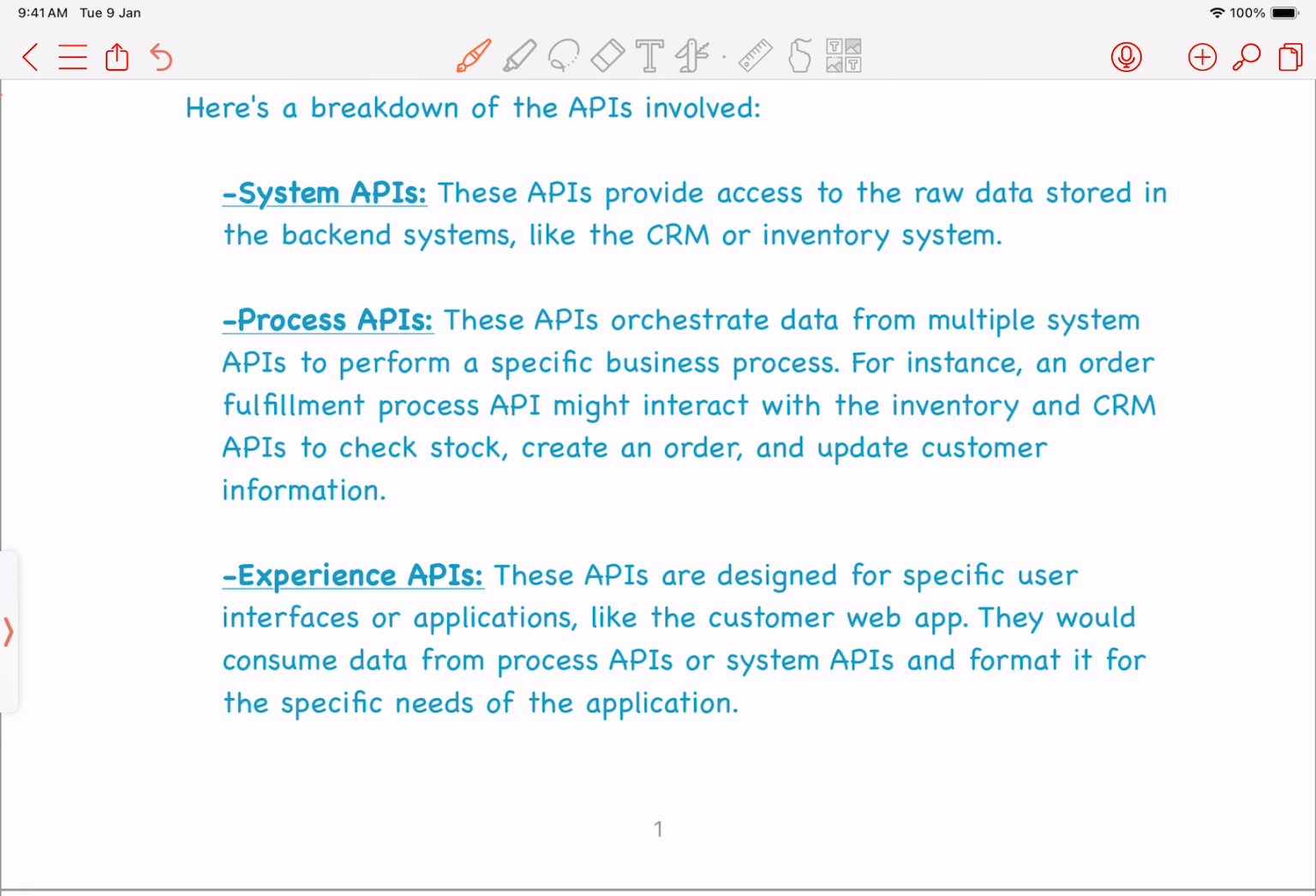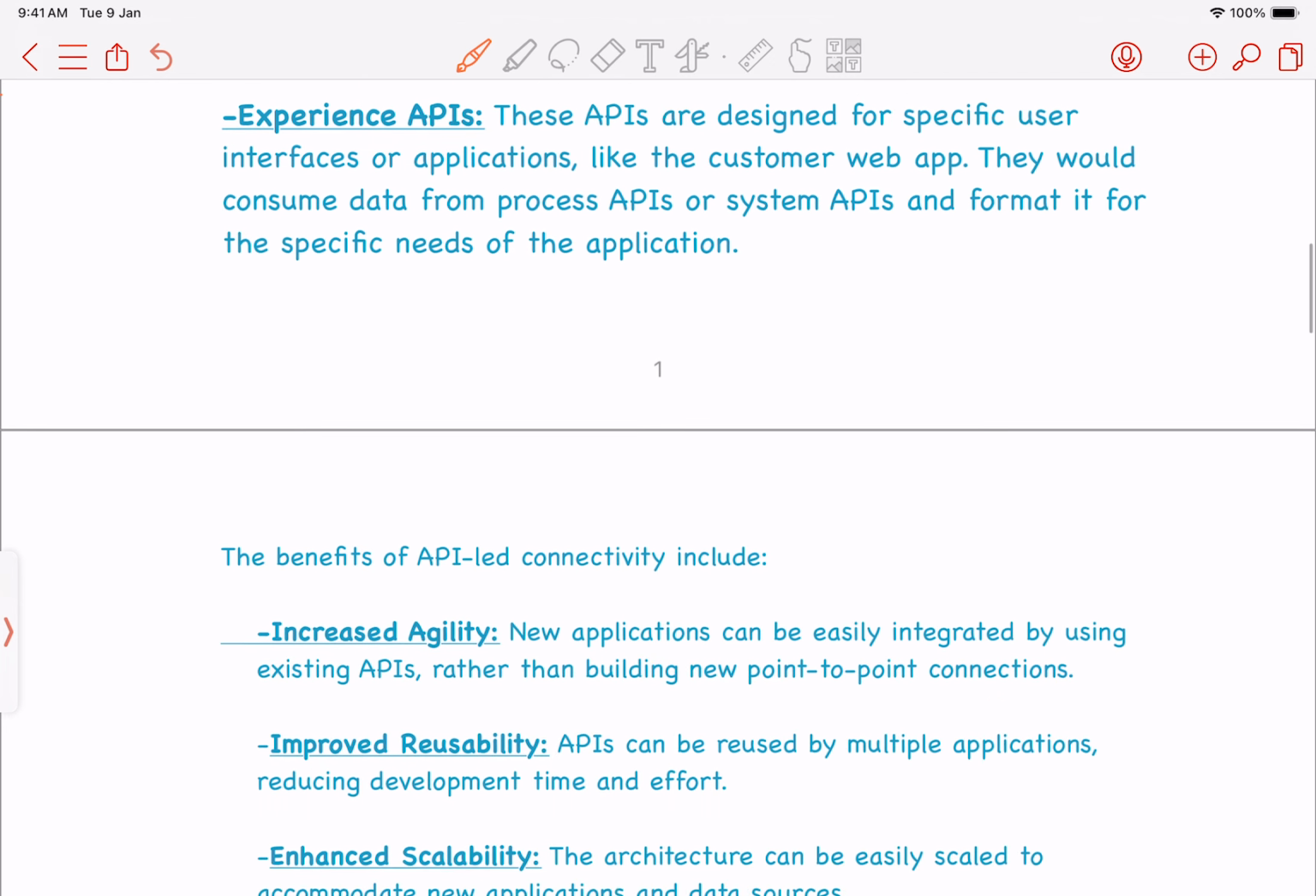Now the third one is experience API. So these APIs are designed for specific user interface or application, like customer web app, or they may be mobile app. So they would consume the data from process API or system API and format it for the specific need of the application. So its purpose is to deliver some particular experience for some particular customer, you can say. So yeah, that is about experience API.